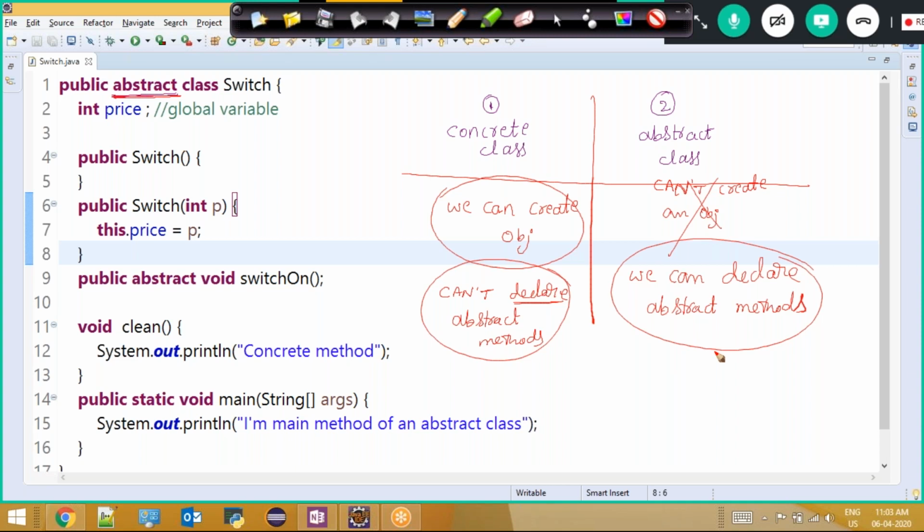About the similarities, there are a lot of similarities. Both can have a constructor, both can have concrete methods, both can have a main method, both can have global variables, and both automatically extend a superclass called Object. Object is the supermost class of all the classes, so for an abstract class also, the superclass is Object. And constructor chaining: automatically inside the constructor, the first line is super. This is very common between everything.